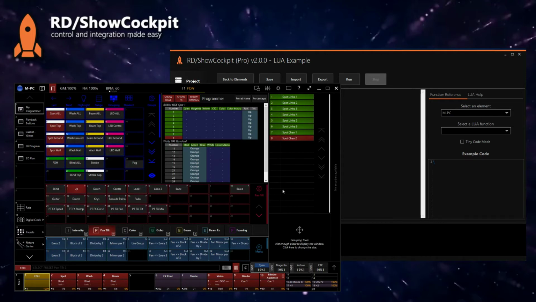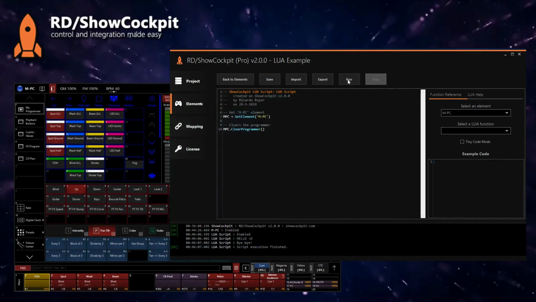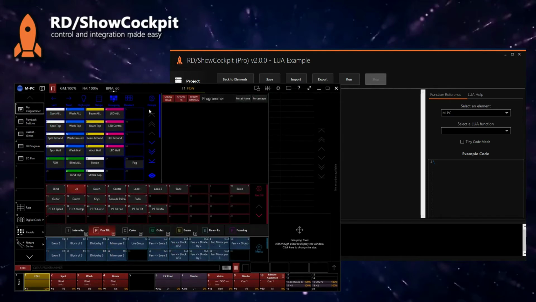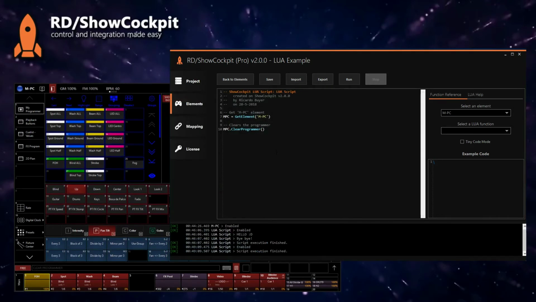random stuff. So if we see the programmer right now, the robins have some pan and tilt, the wallies have, well, some colors. And if we come back to ShowCockpit and run this script, we will see that the programmer is now empty. Okay, so our script is working. We are connected to MPC and we can execute functions on it.